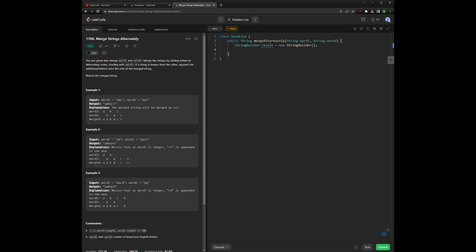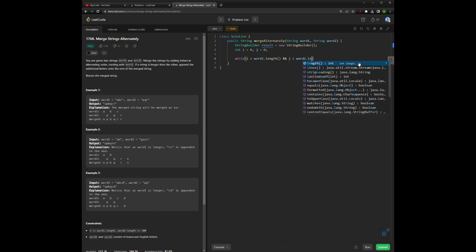And then we want two pointers. We want pointer i, which is going to be used for word 1, and pointer j, which is going to be used for word 2, and we're going to assign them 0. Then we're going to start appending our letters. We're going to use a while loop, and we are going to say: while i is smaller than word1.length and j is smaller than word2.length.